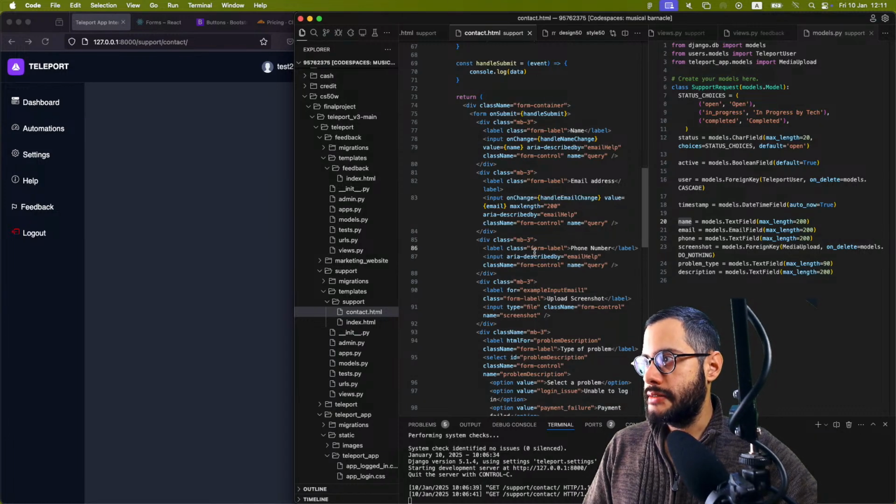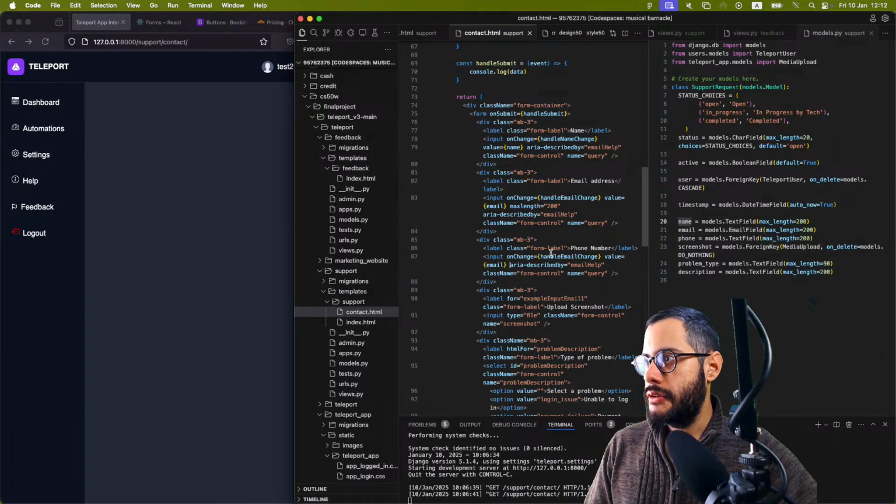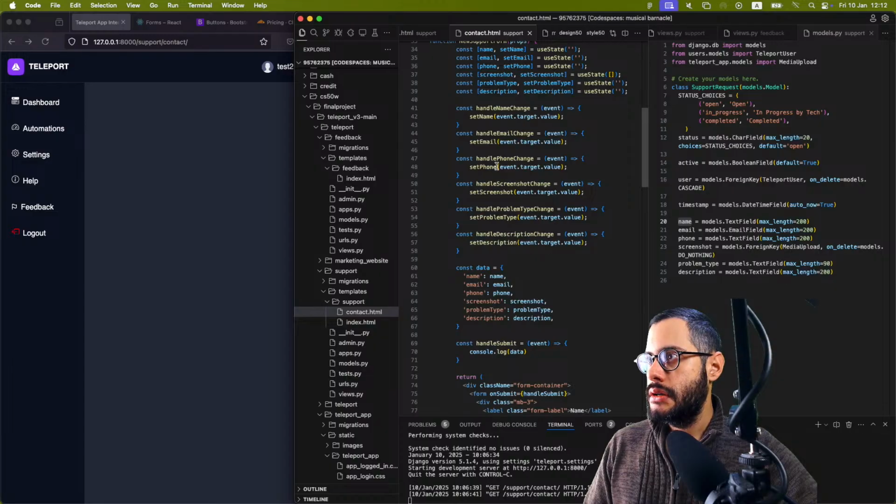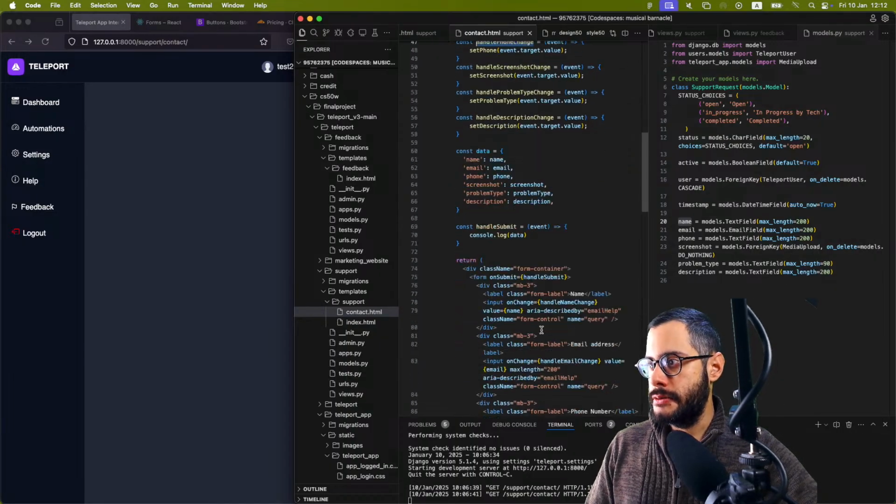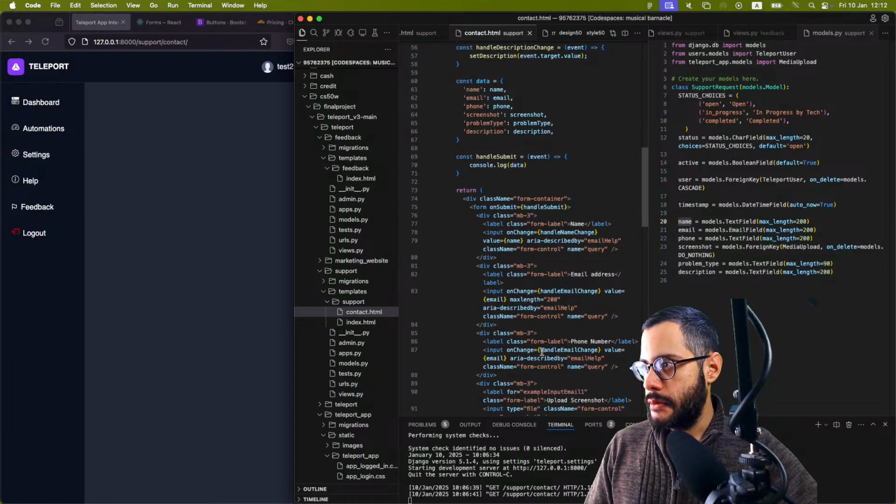Then we have, we'll take this out of here. We have just the class of form label, the phone number, and then down here we need to have an on change and a value. And for the phone number, it's going to be handle phone change. And I think the name of that one is phone. Yeah, the name of that variable. So we'll have handle phone change, and the value is going to be phone.